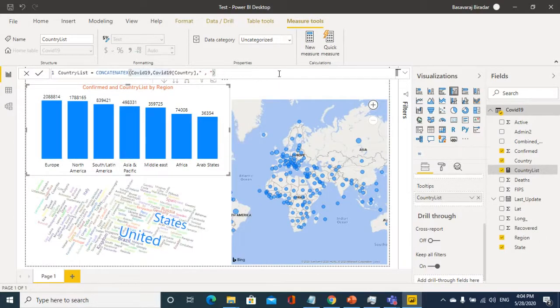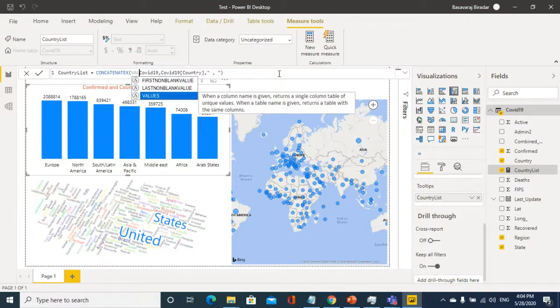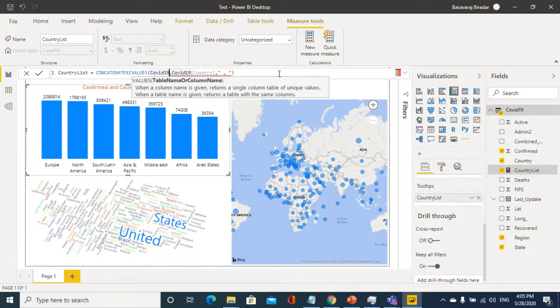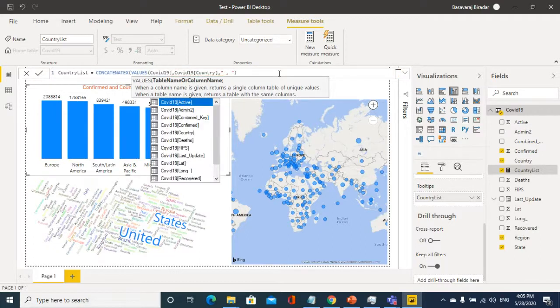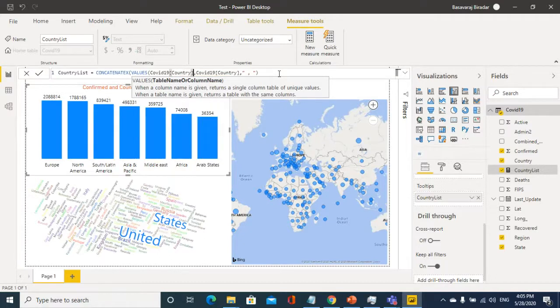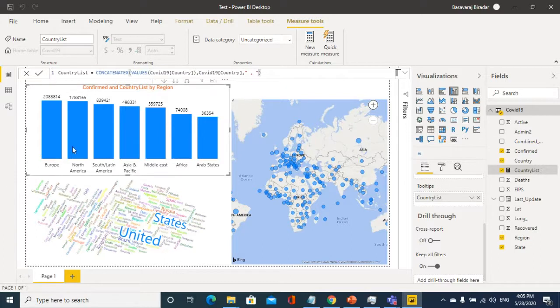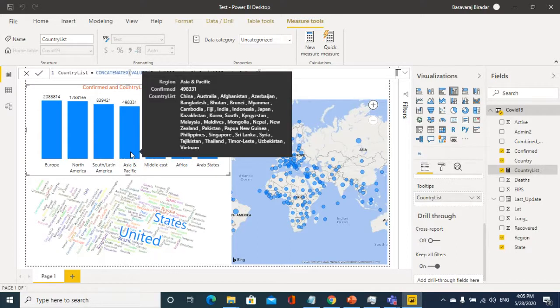To get the distinct values, you can change the DAX expression like this. Values. There is a lot of help documentation on MSDN for DAX. It's very good documentation. You can go through and learn. For example, I'll select country. Now it will give me the distinct values. So here now if you go and see North America, I can see United States and Canada. In Asia Pacific, the countries with the confirmed cases, these are the countries.